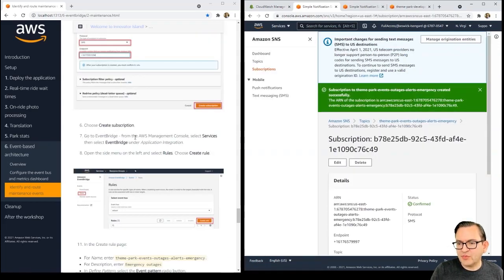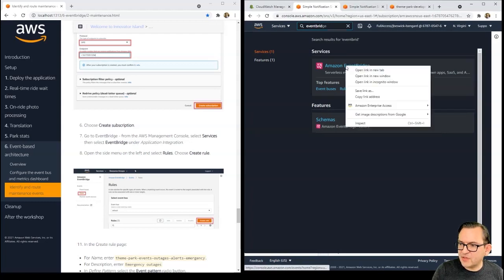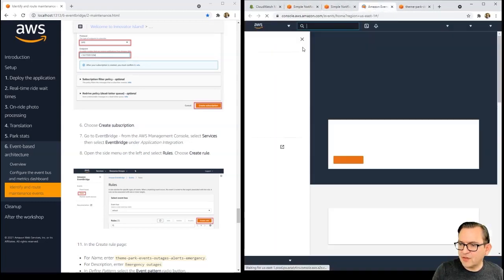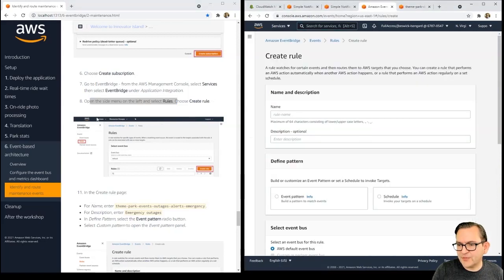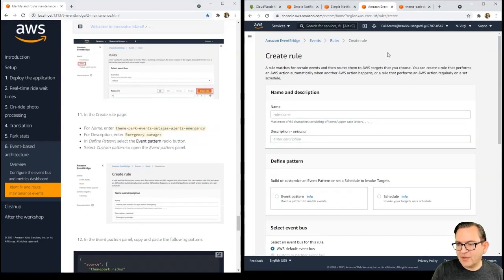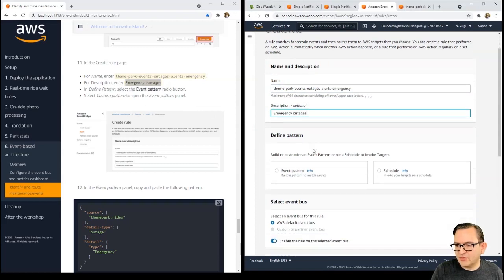So now what we can do is go to EventBridge, and I just enter this in here, and then I'll open this in a new tab. And so on step 8, we go to this side menu for rules and choose create rule once more. And we're back on this create rule page that we've seen a couple of times now. So this rule I'll create called outage event alerts emergency. I'll call it emergency outages just so we can easily find the rule.